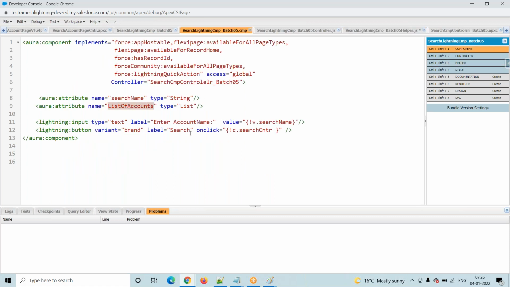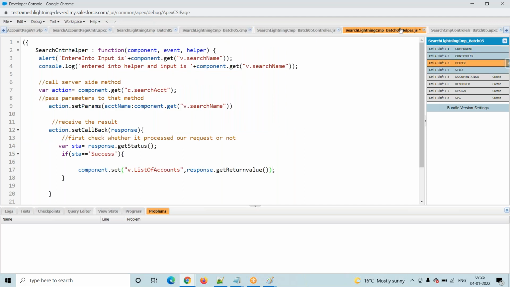That result we have to display to the user. How to display the result to the user? We have page block table and data table. By using that we will display it. See here, first we get the status, if success I take the result. Response dot get return value, that result I'm setting here using set. Which variable we are storing into, we'll discuss in the next session. Once we store it, by using page block table or data table we will display it, which we'll discuss in the next session. This is for today.